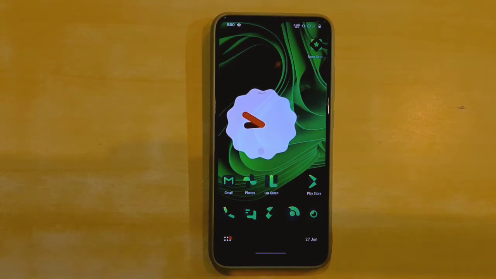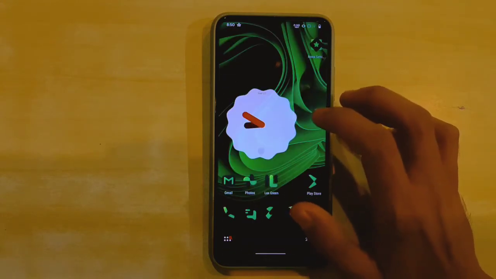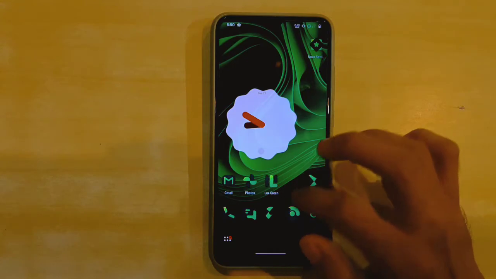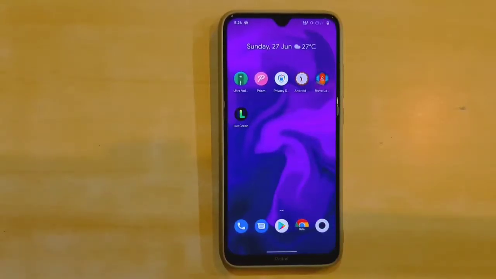Today I'll be featuring the top 6 Android apps of June 2021. But before we start, I just wanted to let you guys know that all the apps which I'll be showing in this video are personally used by me, and I'm only suggesting them to you guys because they are the best. So let's begin. Our first app for today's episode is Ultra Volume.